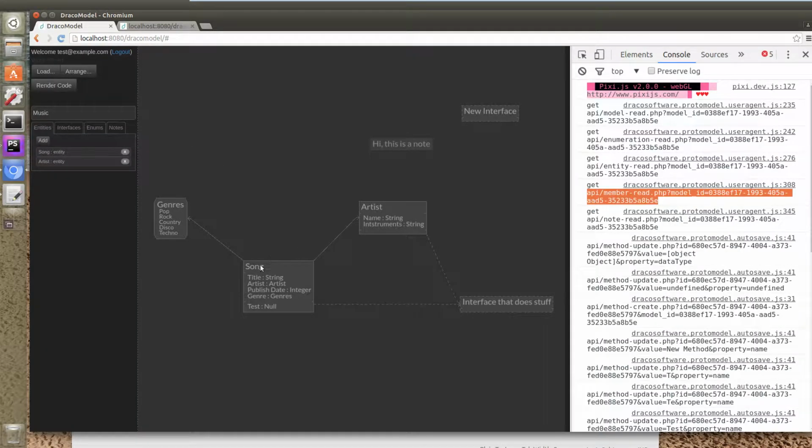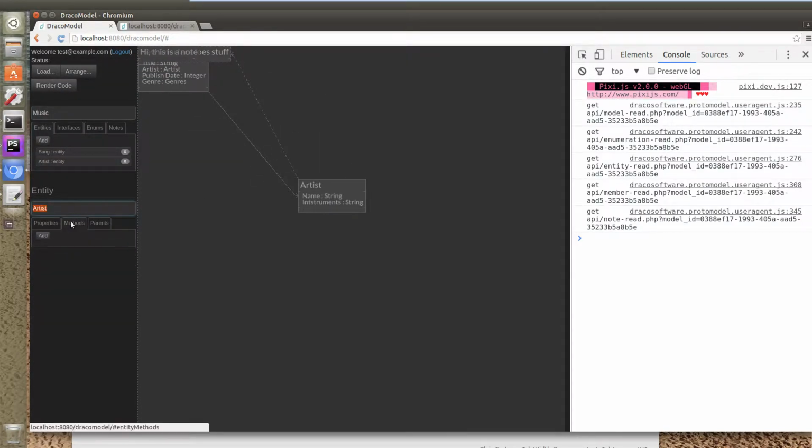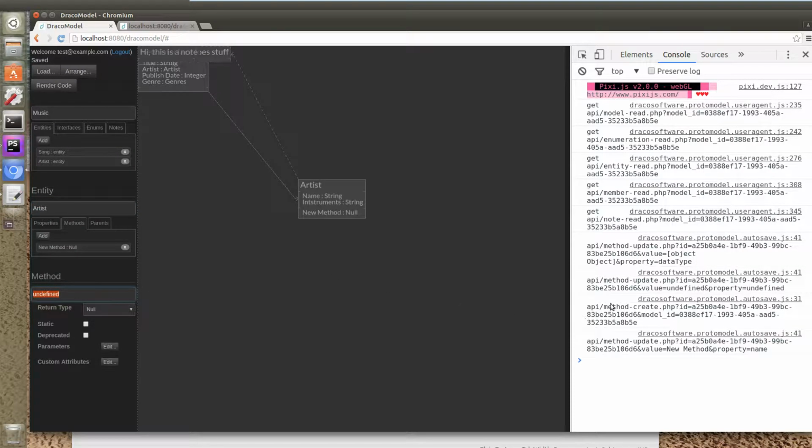So we have an issue where, let's go ahead and refresh, pull open the music, and we'll add this one to the artist. And so we add method update. Value is object and properties data type, so that's not okay. Method update, values undefined, properties undefined, so that's not okay either. So these are a couple of update statements that aren't any good.